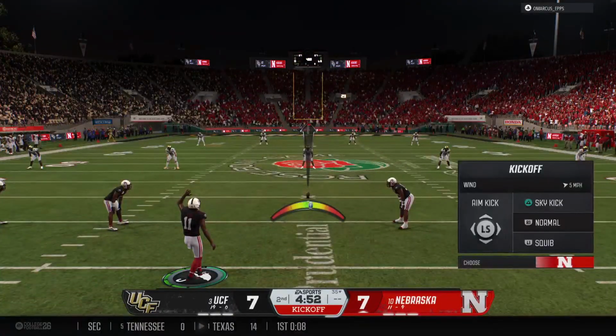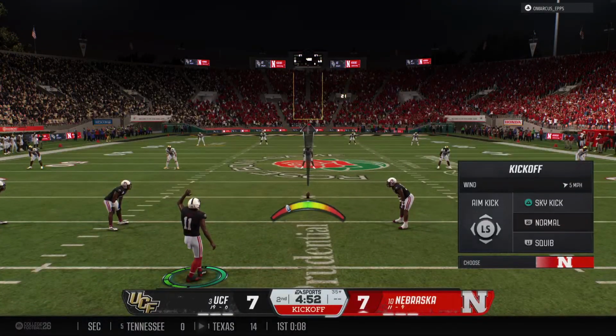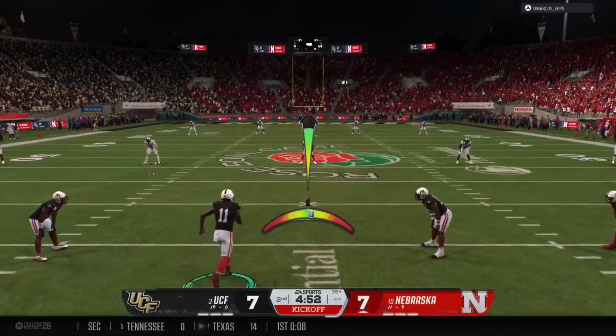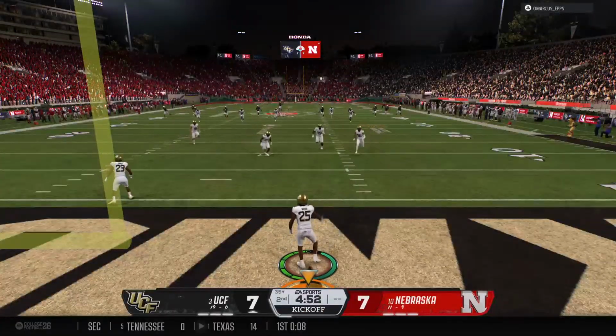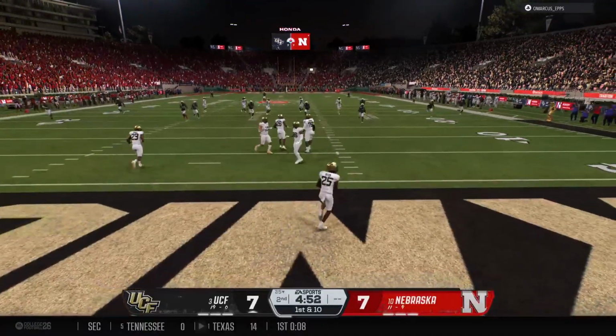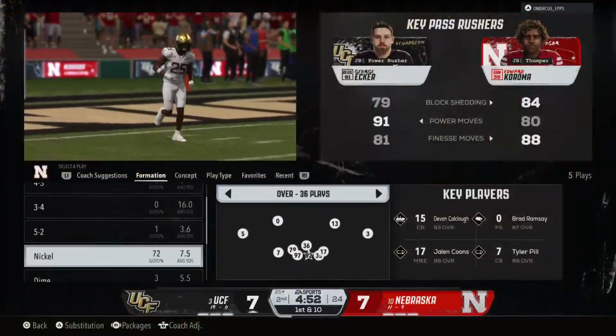Kickoff team out there, they are fired up after just scoring a touchdown. And it comes out to the 25. No return attempted there.